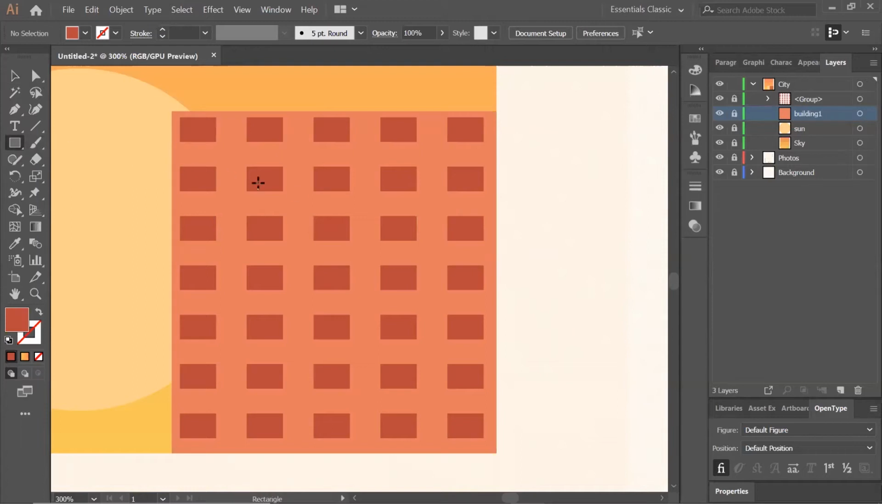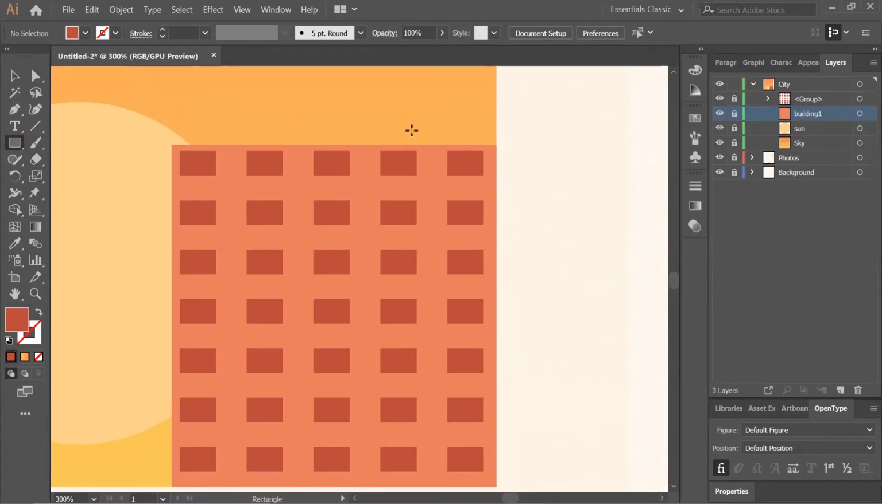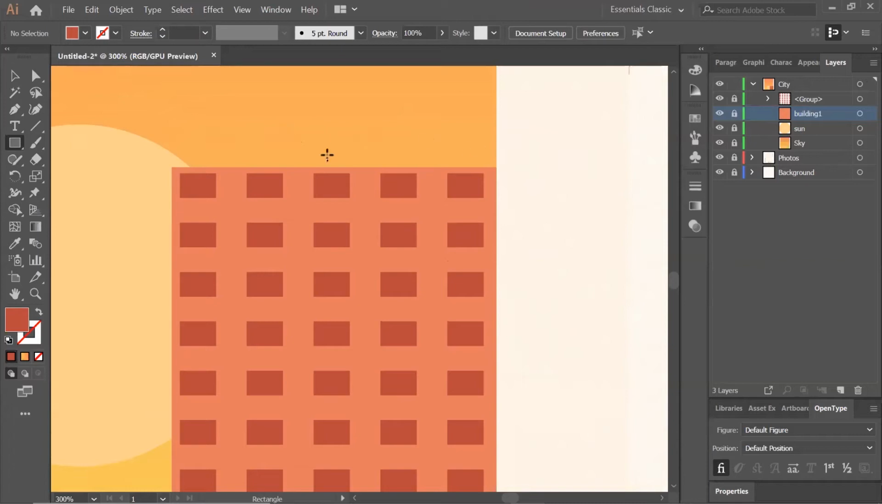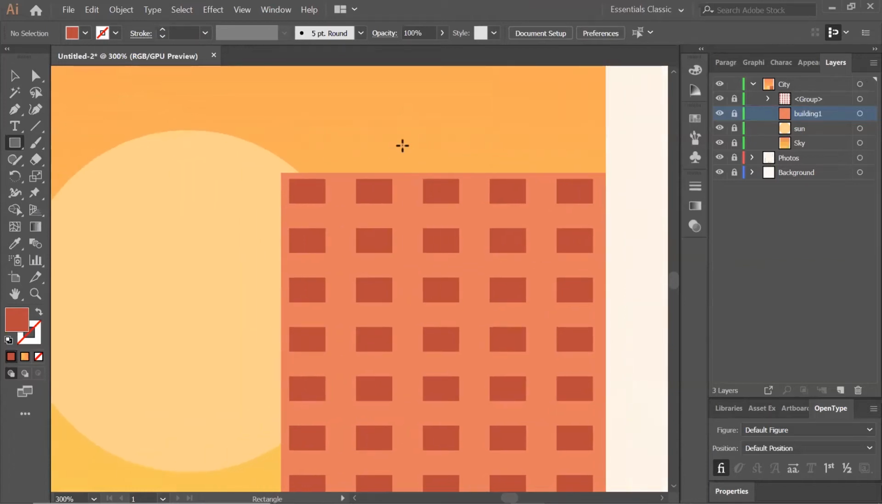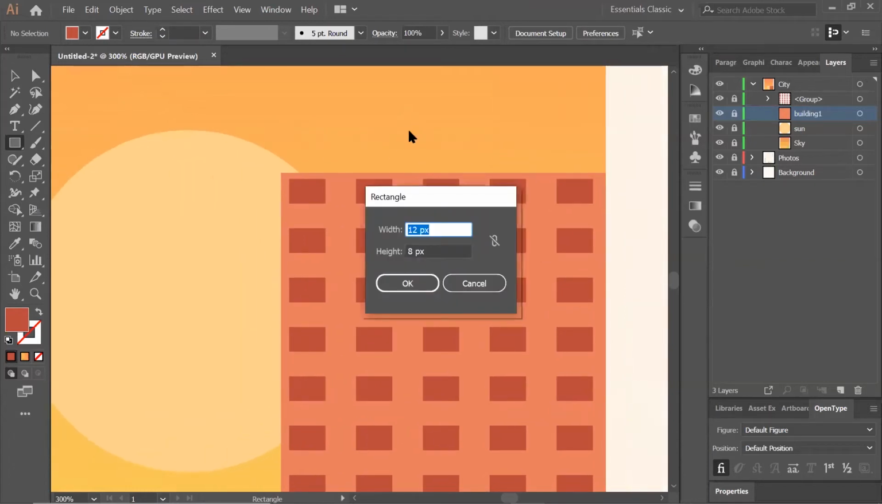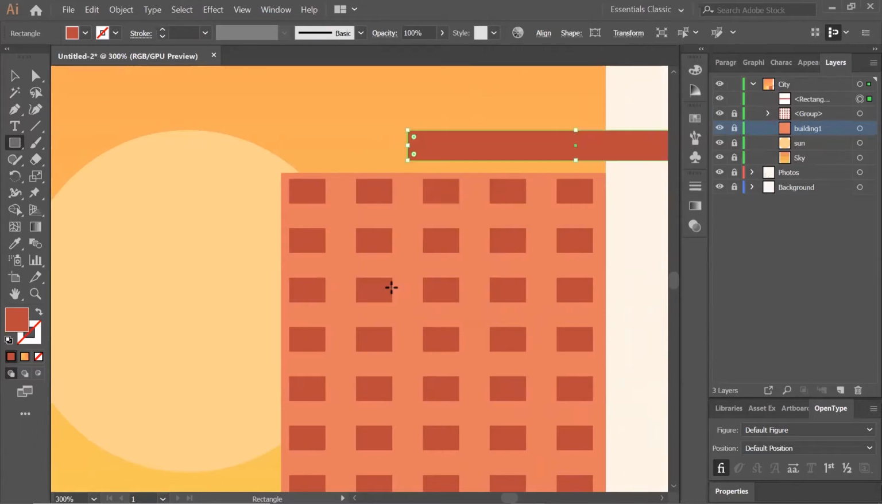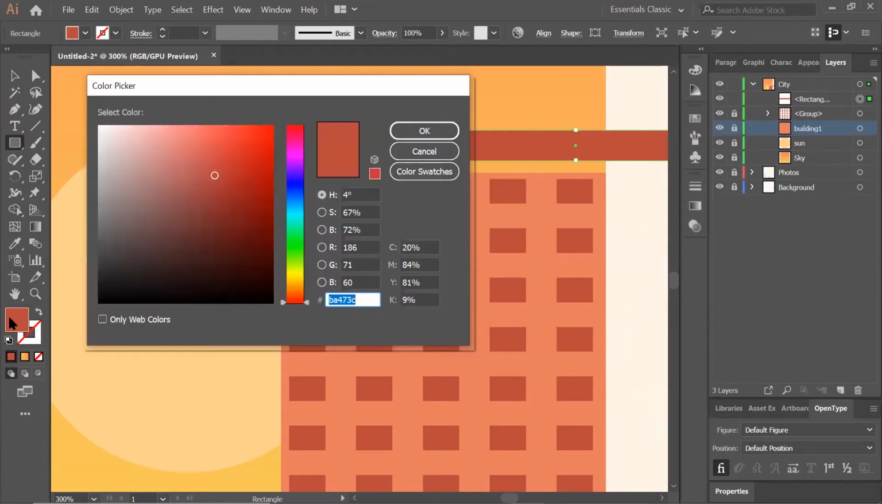Select the rectangle tool, and we're actually going to go put a roof on. So make some room up top. Select the rectangle tool and click on the artboard. We're going to set the width to 112 and the height to 10. Click OK. Set the fill color to FFEDD7. Click OK.